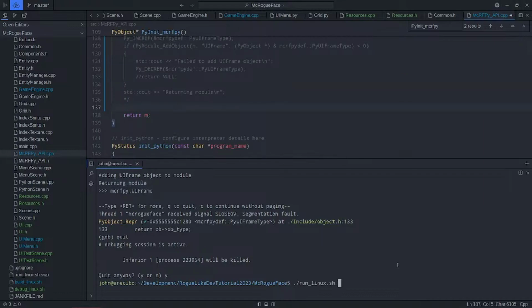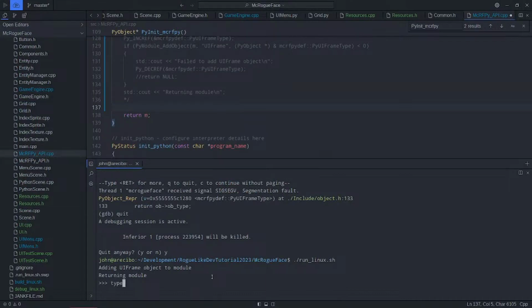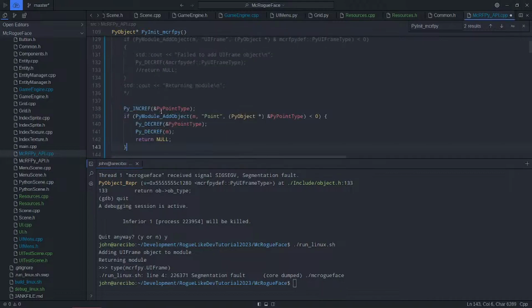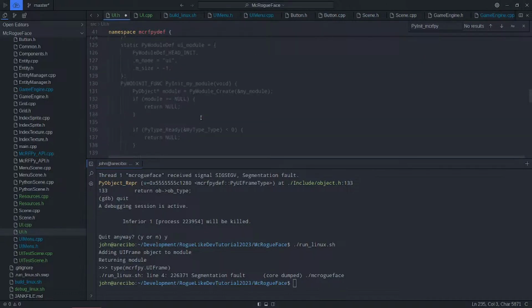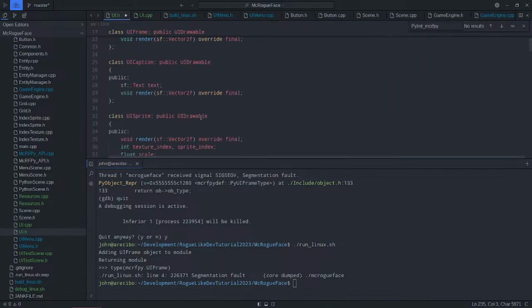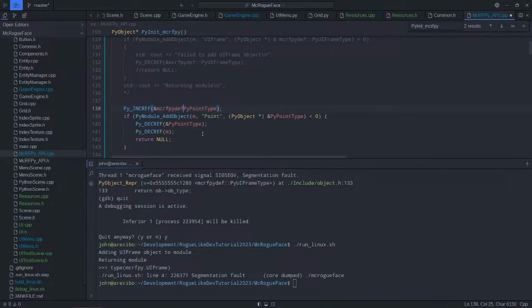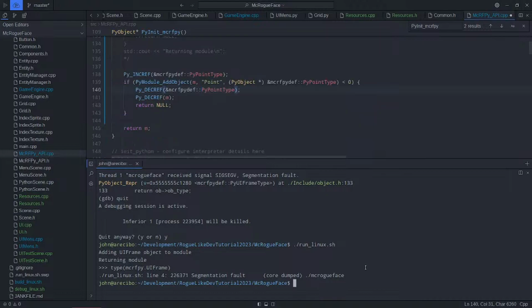Oh, actually, one other thing I want to do before we do this. Am I able to type mcrfpy.UI frame? No, I can't examine it in any way. So let's put what we need to do. And I think what namespace I put this all in was... okay. So let's try to build that.